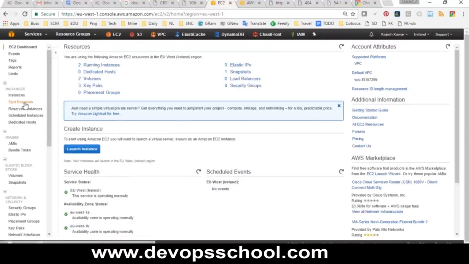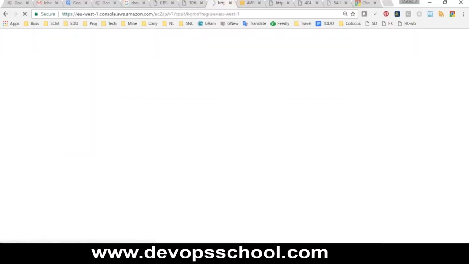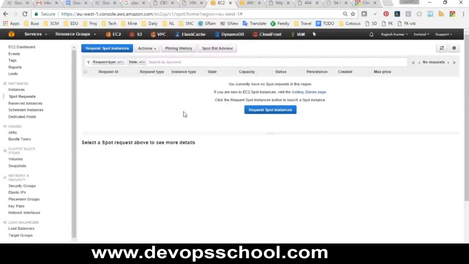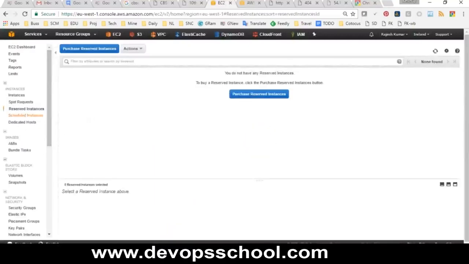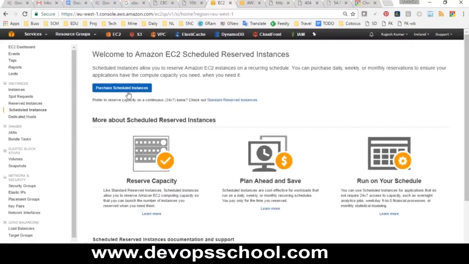And here is the spot request. I have not gone for spots. If you remember, spot is a kind of bidding process where you can bid for the available EC2 instances given by AWS at the cheapest cost. Reserved instance, I have none actually, and it's one of the highest paying options. And scheduled instance, like when you want to schedule some activities, at that time it will be created, it will be deleted and all this stuff, you can do that here.